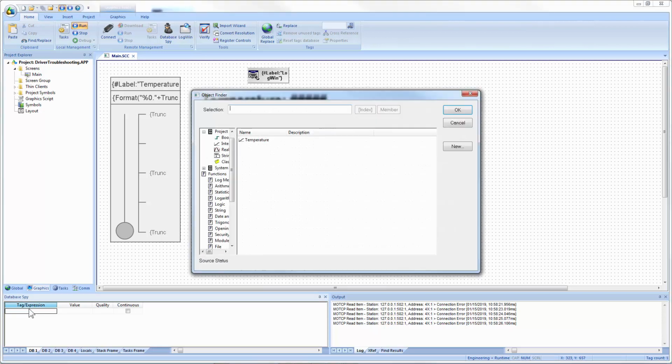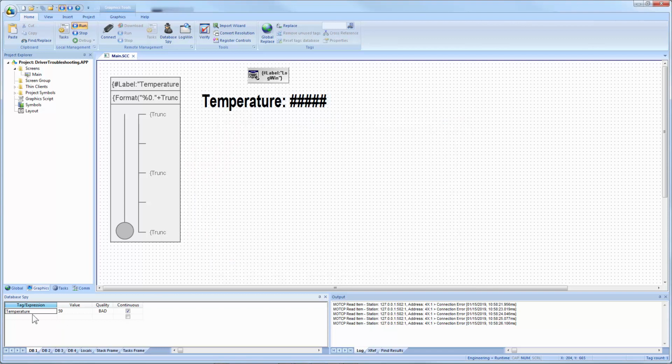Another way to notice if you have bad quality is if I open up a tag in the database spy, the quality column will tell me if I have bad quality for that particular tag. Now this bad quality for that tag doesn't necessarily mean that you have communications problems. Bad quality will show up in a tag if you have, let's say, a divide by zero or some other problem that's maybe in some expression that the result is generating. This tag has a problem. It will show bad quality in here as well.